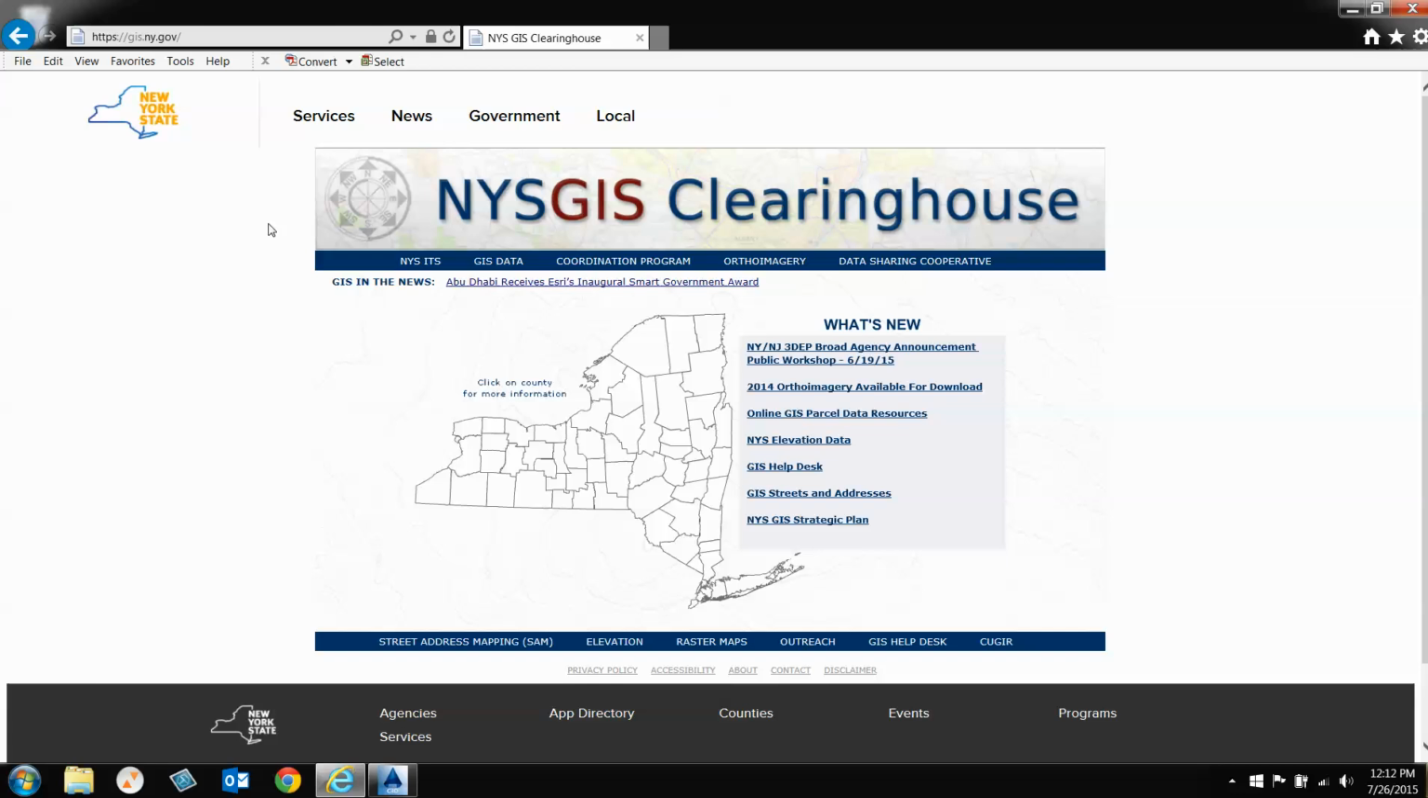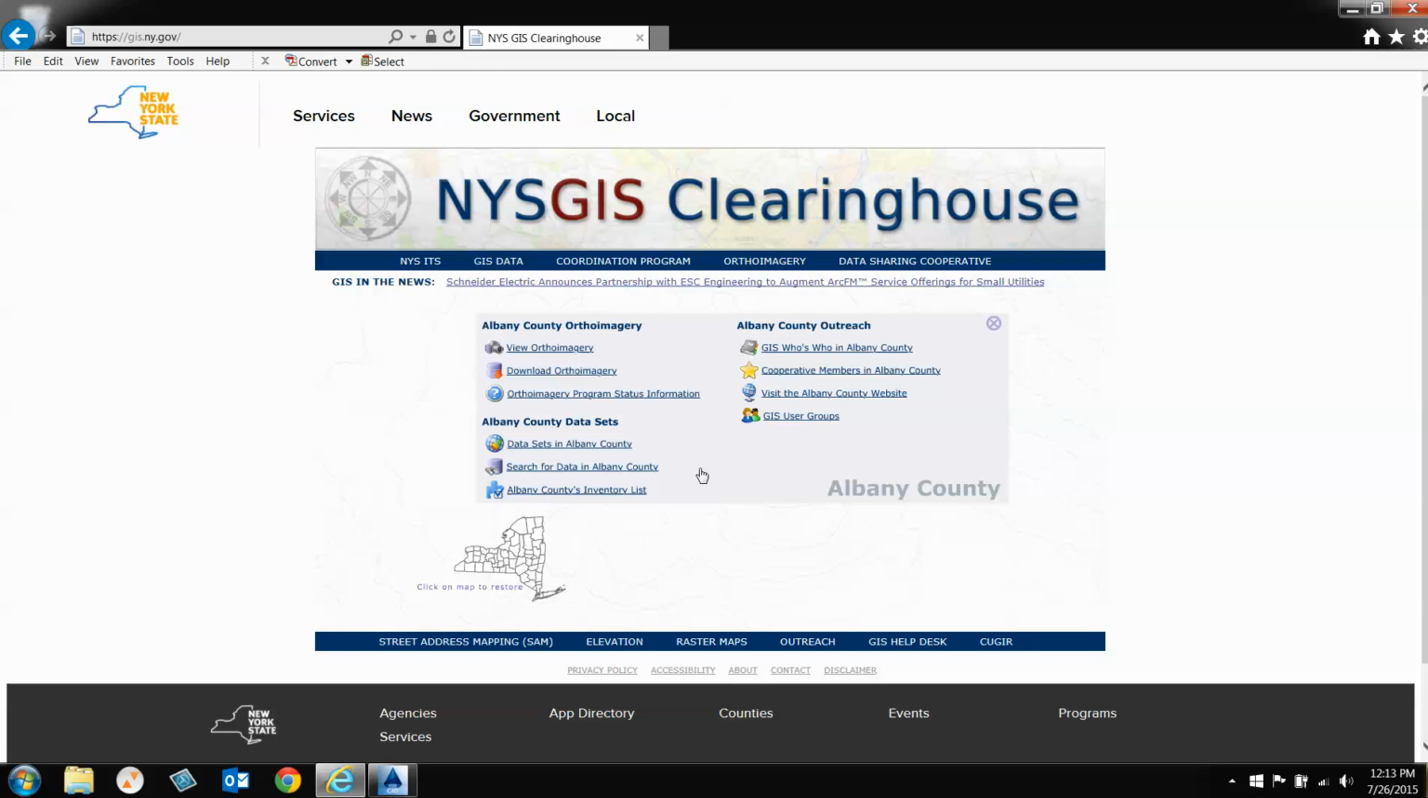So the first thing you're going to do is to open the New York State GIS clearinghouse. If you're not in New York State, that's okay. A lot of other states have very similar data repository locations, and you can go to that site and follow a similar process. Alright, so now we'll look in Albany County, view ortho imagery.